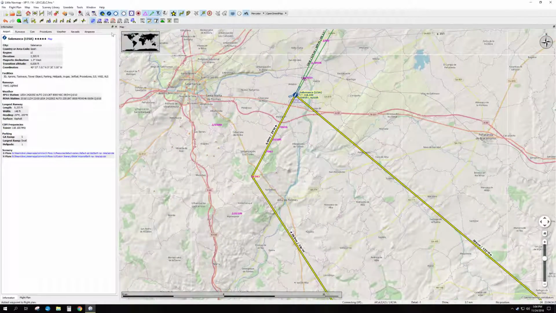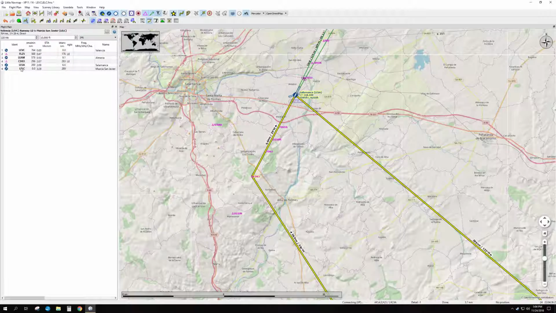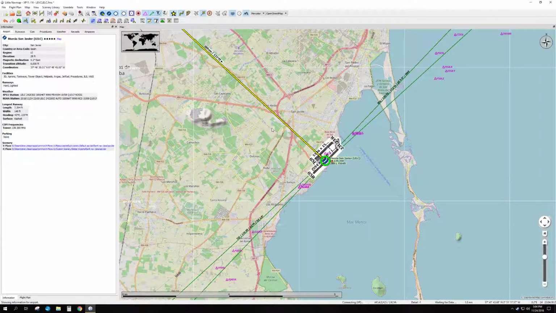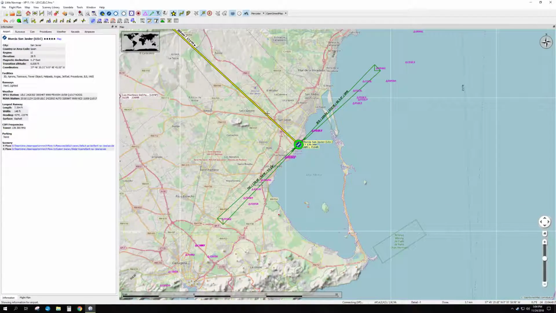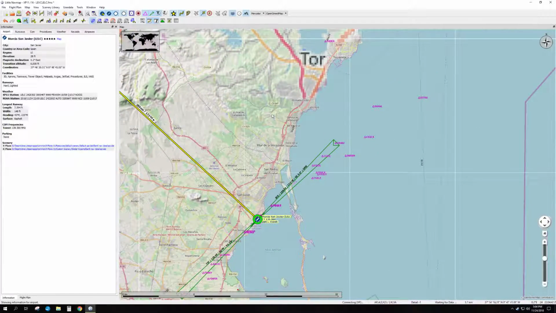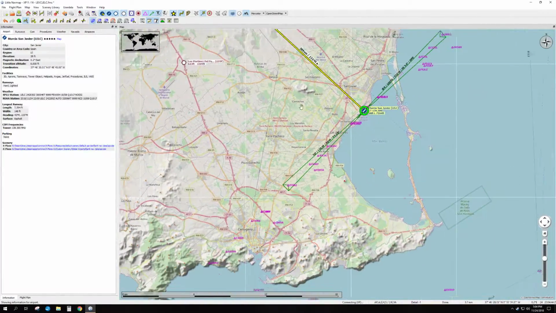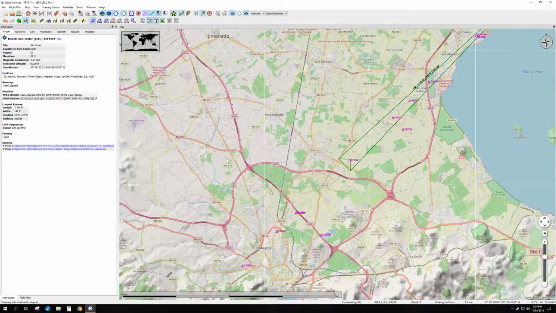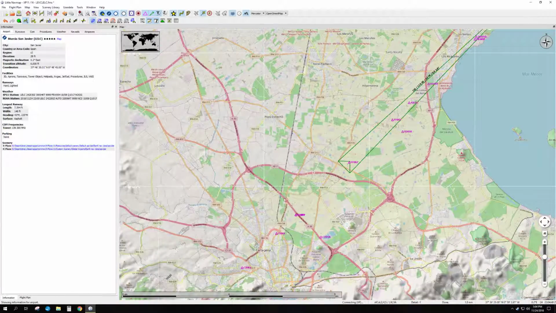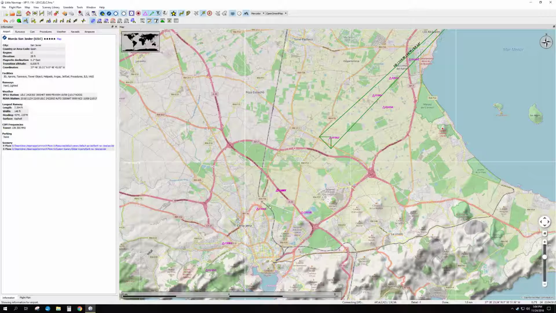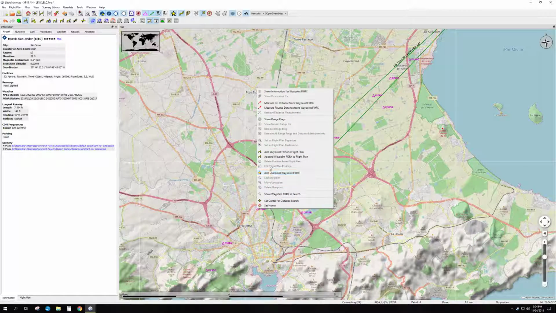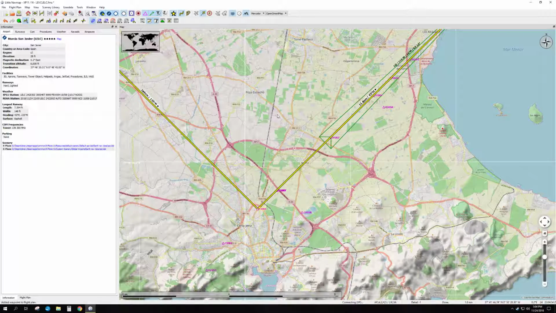Then we're going to close this, go to our last airport, and this time we can pick either one of these. I'm going to go with the southern one, and same thing, just, well, too close in. Go to one of those, right-click on it, and add the waypoint to the flight plan.